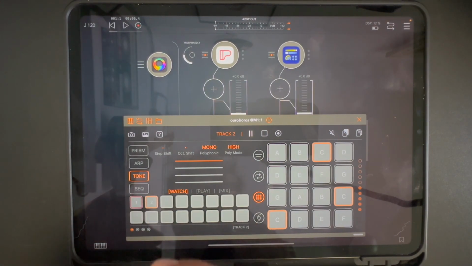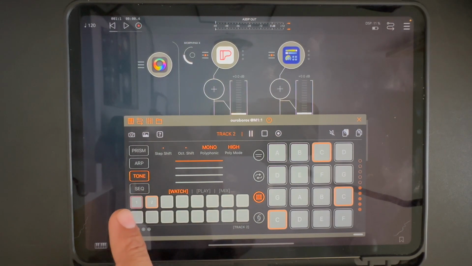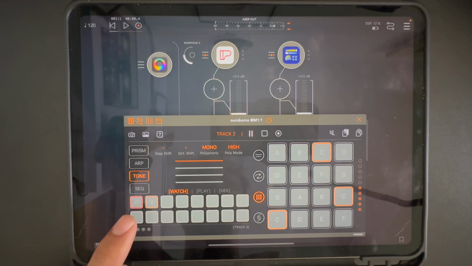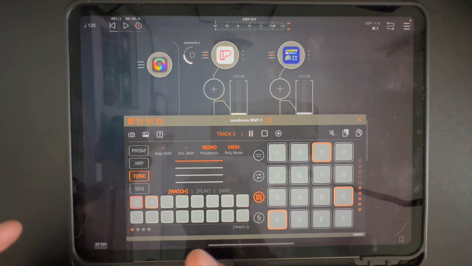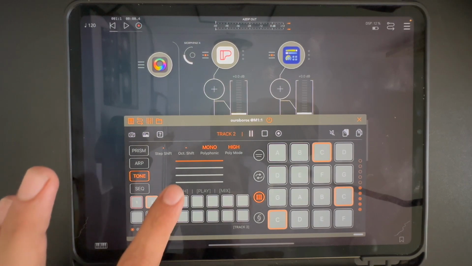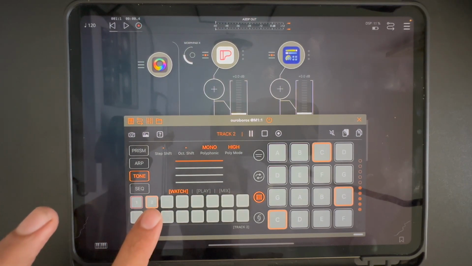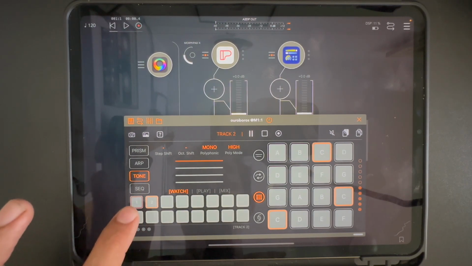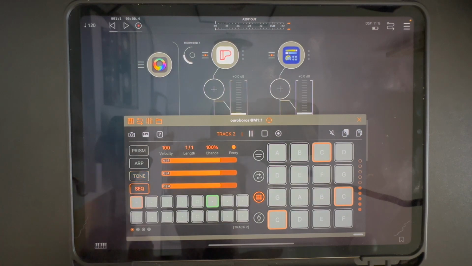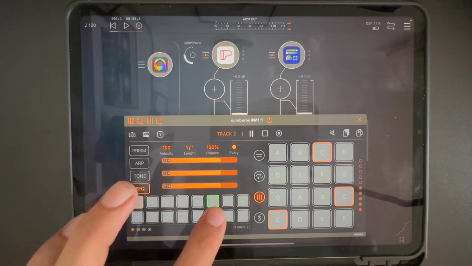So you're working within track 2, but I need to apply a source track to watch. So I'm going to press track 1. You can see that it lights up and it gives me the watch graphic. To disable it, I can either press the watch mode again, I can press my track, or I can press the active graphic.